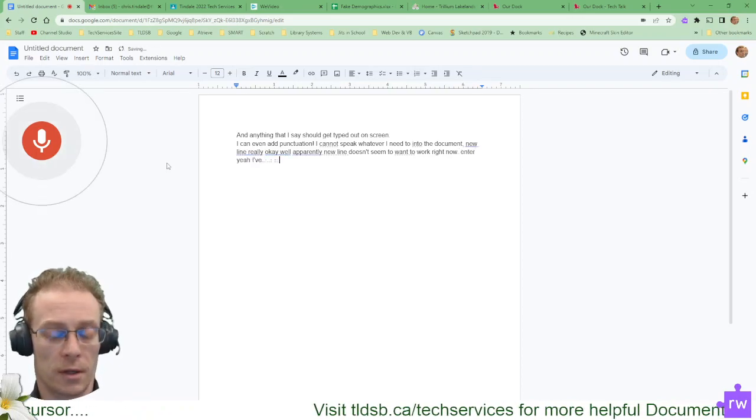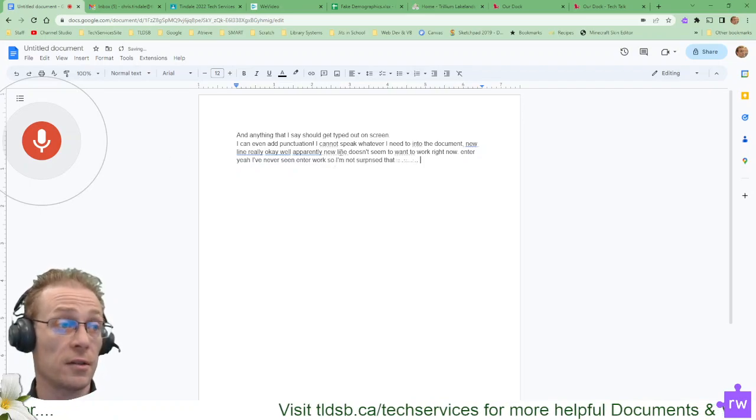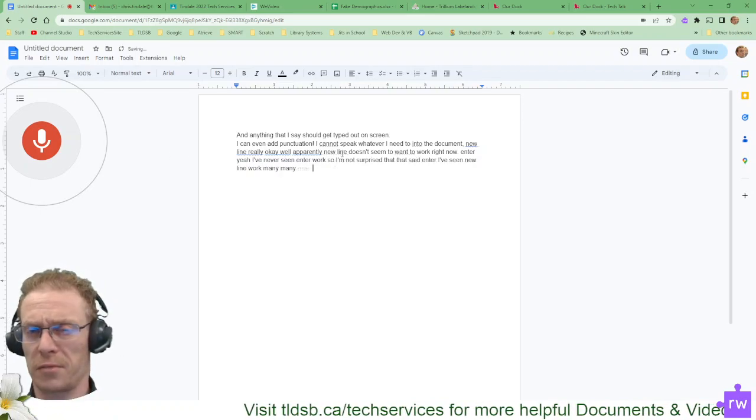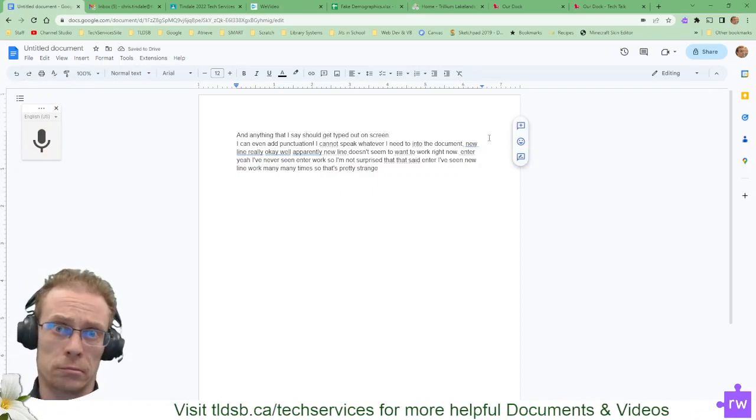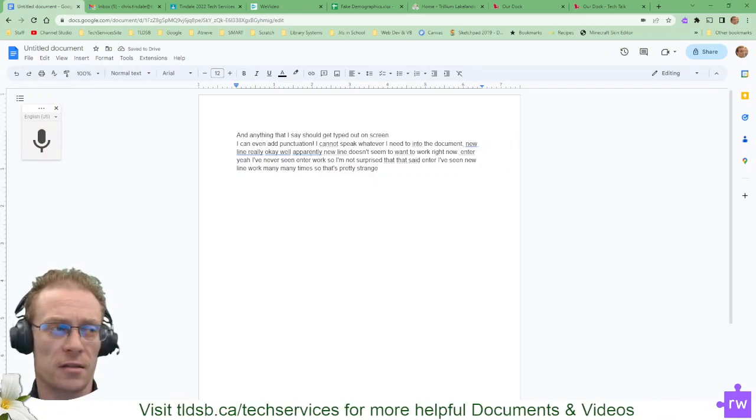Yeah, I've never seen enter work, so I'm not surprised that that said enter. I've seen new line work many, many times, so that's pretty strange. In fact, even when I was testing it right before we started, it worked just fine. So that's an odd one.